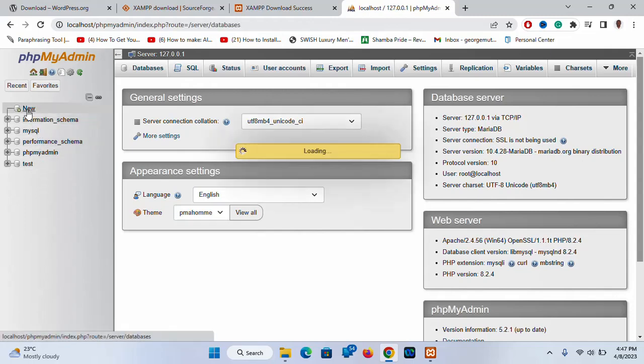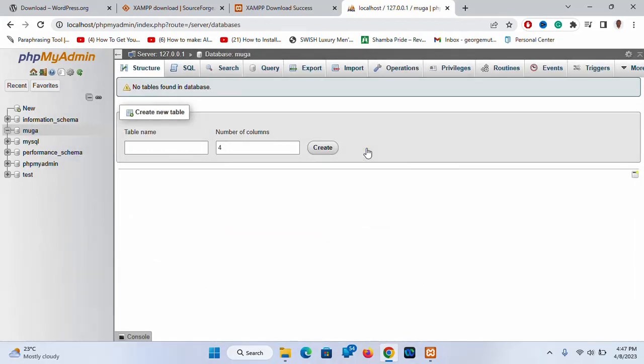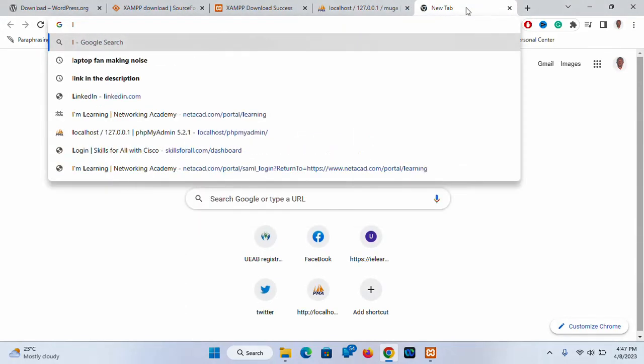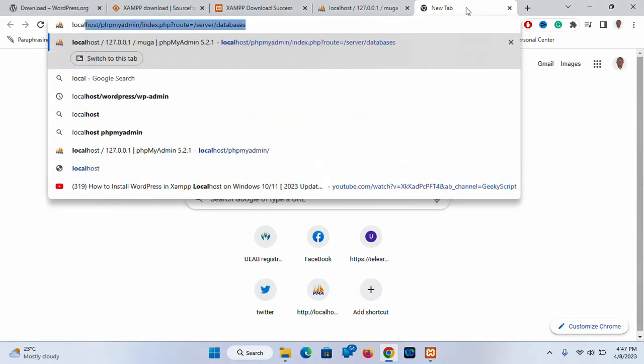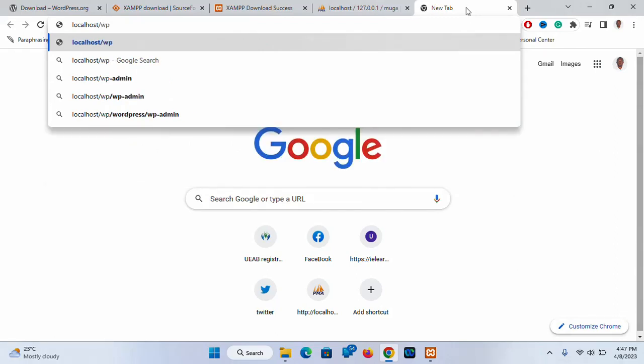Then click add new, then give the database a name. I'll give Muga, then click create. So after you have done that, open a new tab and write localhost/wordpress, then click enter.